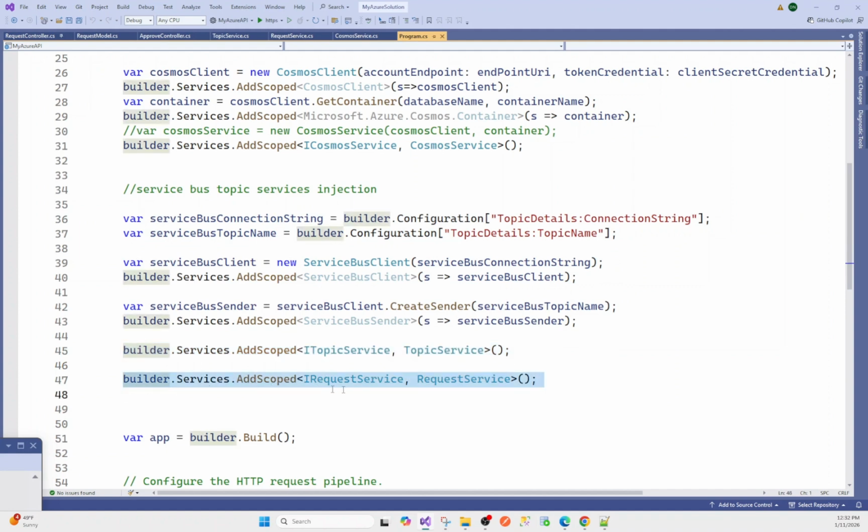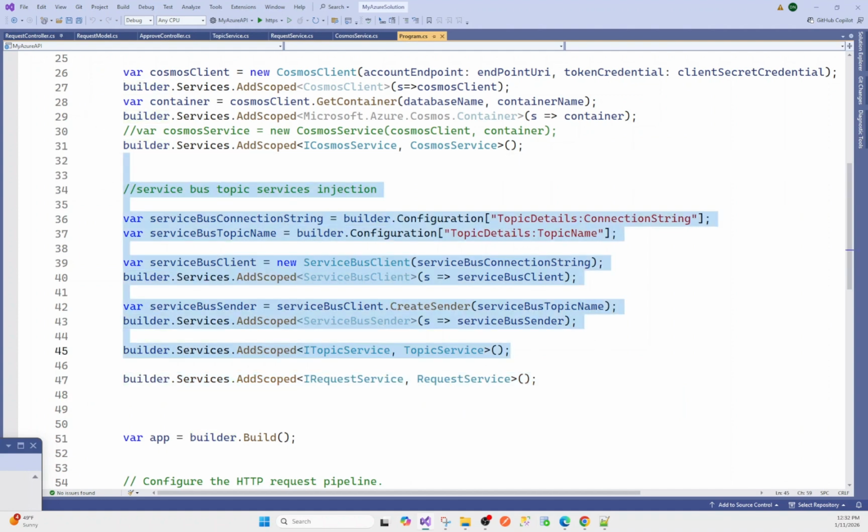And finally, I'm injecting the request service. So the request service is using topic service and Cosmos service. So in order to make the request service work, I have to inject all these services.